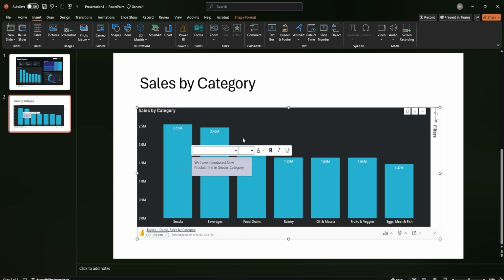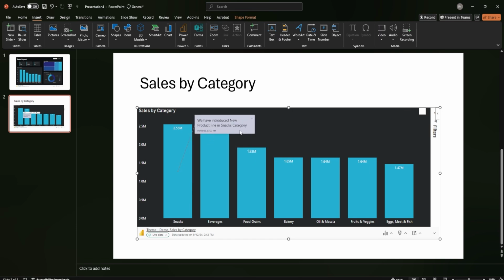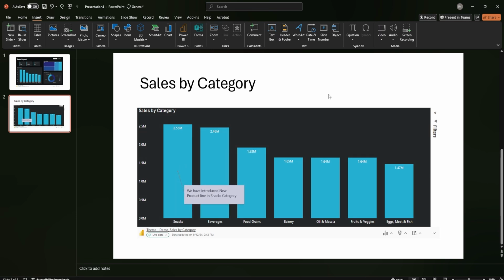Let us say that we've introduced a new product line here. That is why our sales have gone up. I can simply add this annotation here. I can now also move this around here to place wherever I would like to display this. One thing to keep in mind here is that the annotations are available only when you embed a single visual, not when you embed the entire report page.